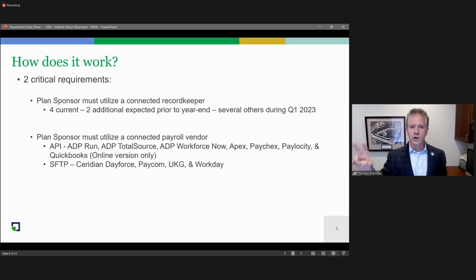There are going to be two critical requirements in order to utilize the service. First, the plan sponsor needs to be with a connected record keeper with whom Definiti Direct has established either an API or an SFTP interface. There's currently 4 record keepers with whom we're connected. There will be another 2 that are connected prior to the year end, prior to December 31, and several others that are expected to launch in the first quarter of 2023.